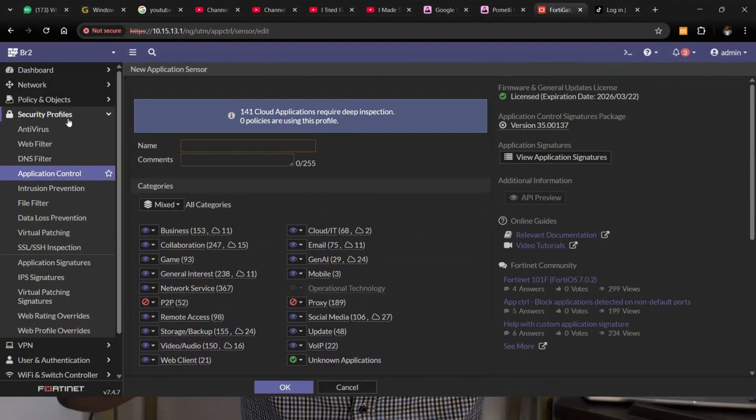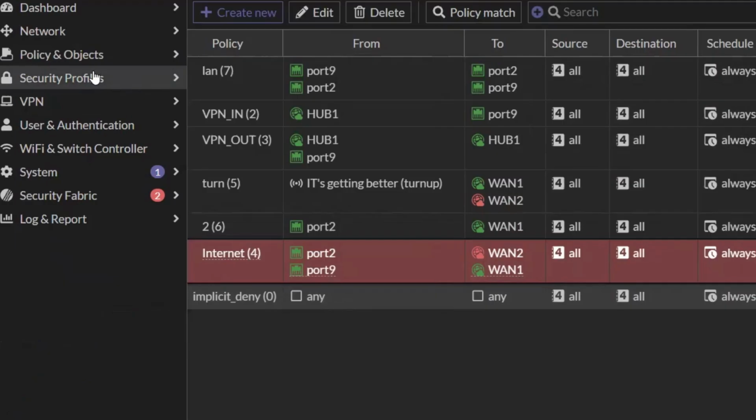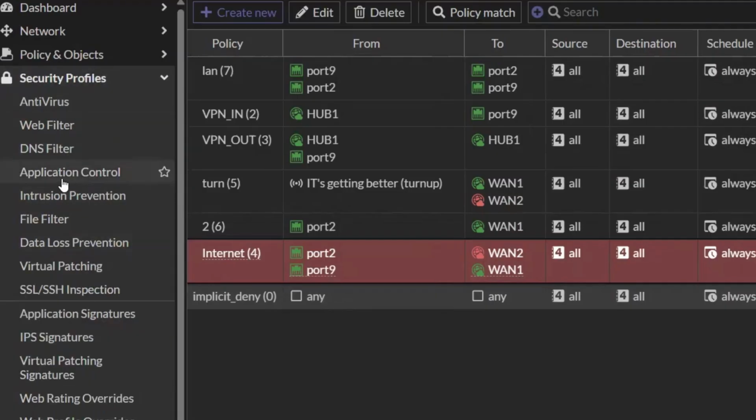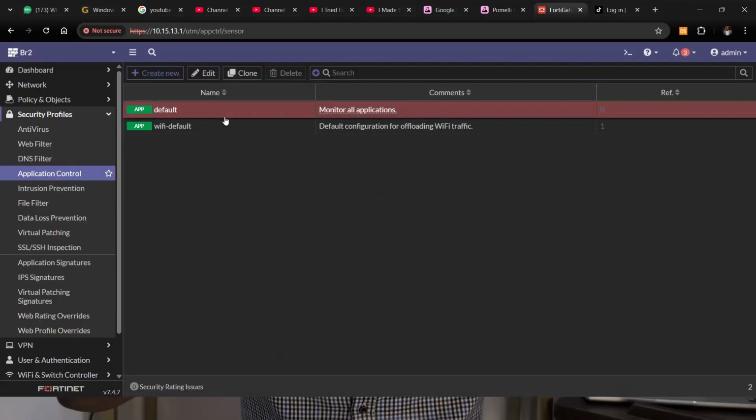So let's walk through how you can implement application control. Let's start building a profile before we apply it to the policies. The first thing is to go to security profile, go to add-ons in security profile, and you see application control. Under application control, there are default application profiles that can be used, which are just used for monitoring most of these applications. So let's create new.